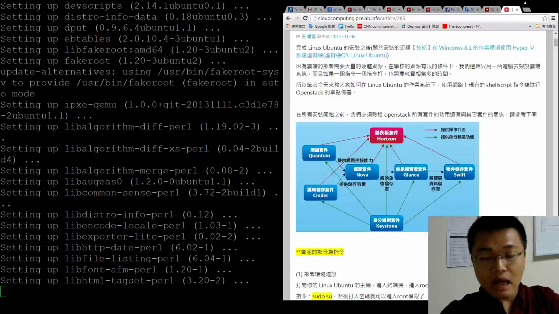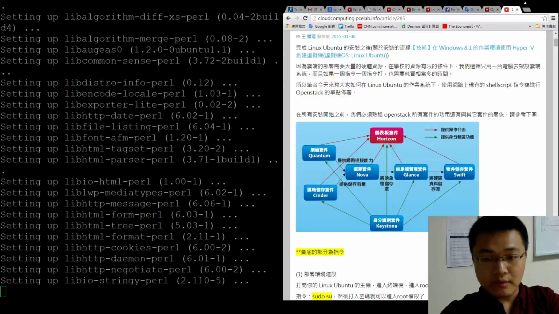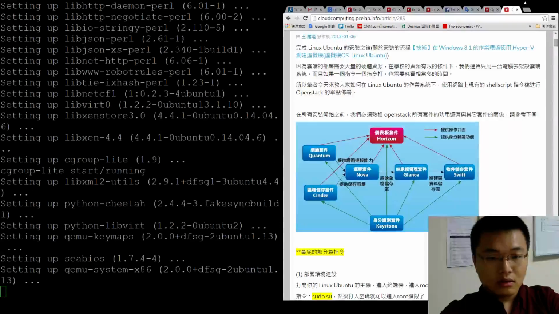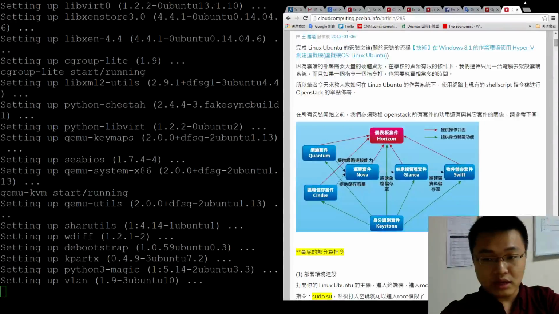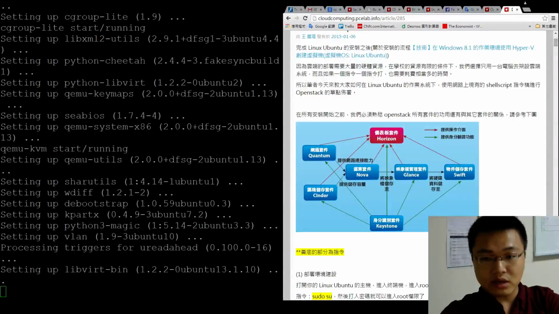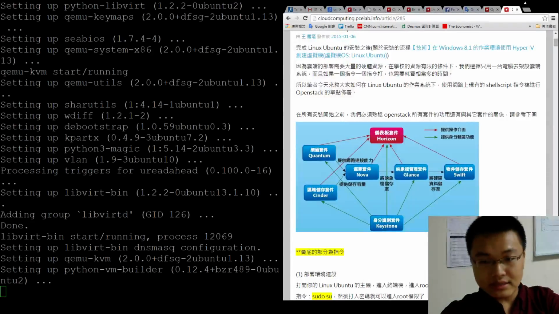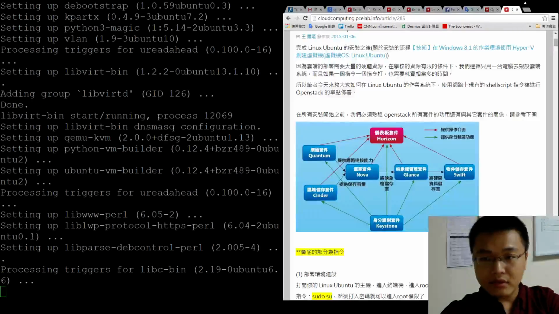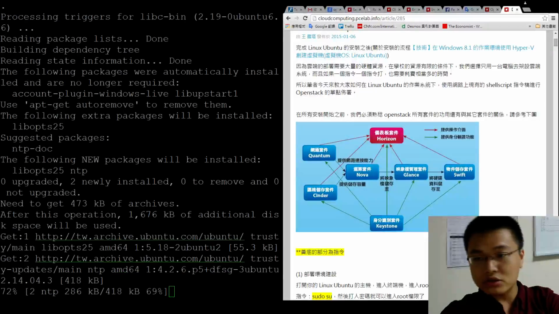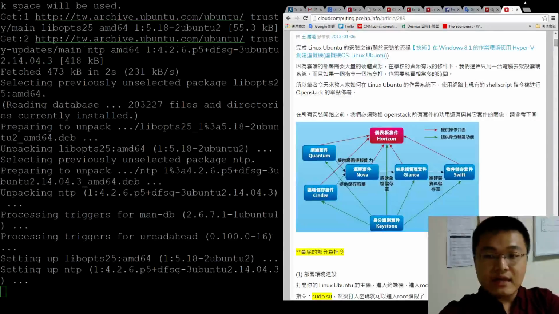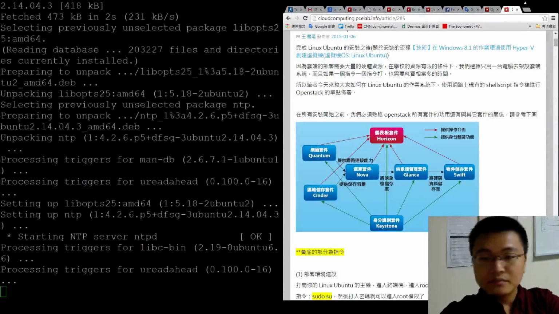And now I need to introduce Quantum. This is OpenStack networking, which manages the networking parts, and the block storage is called Cinder. Here is the picture, and the last one I need to introduce is Horizon. Horizon is the interface for using OpenStack.